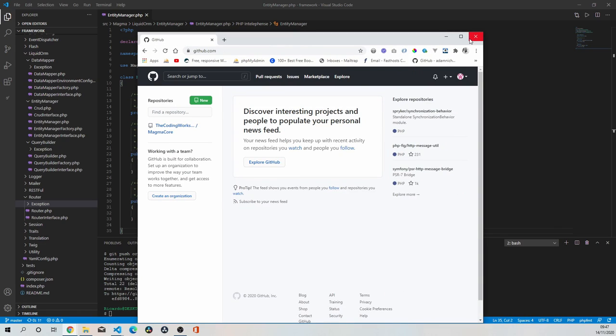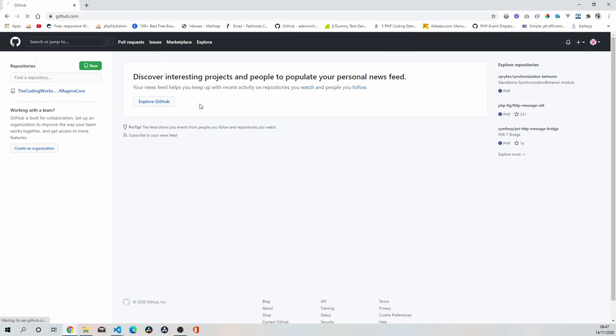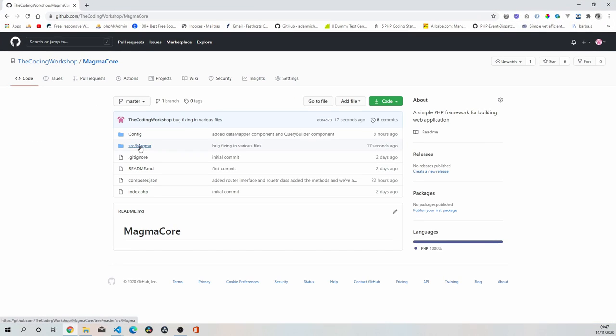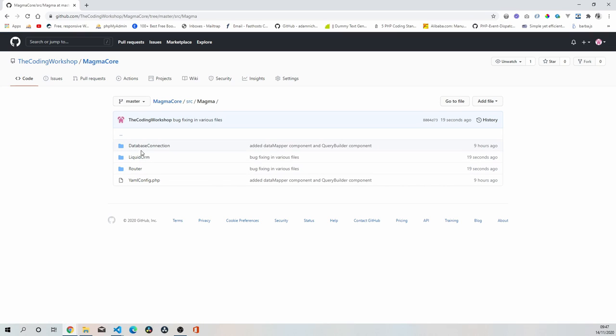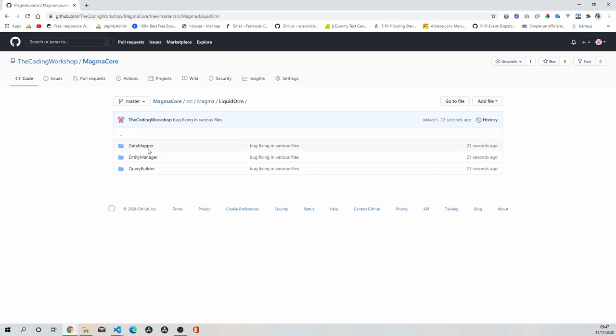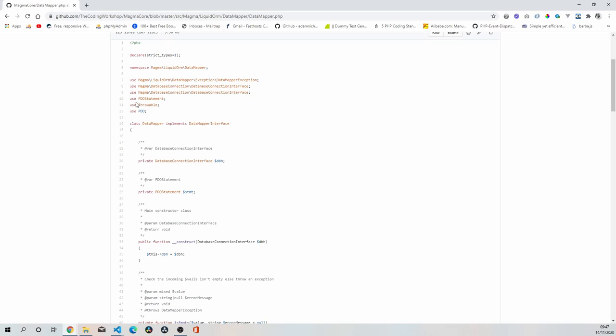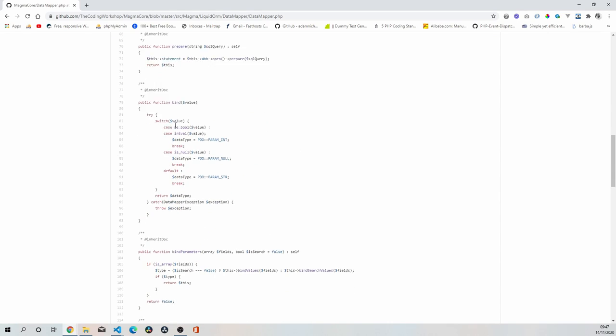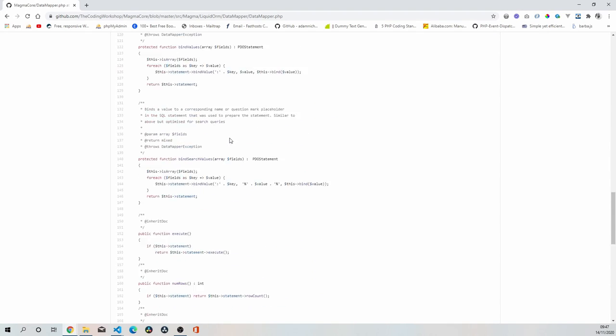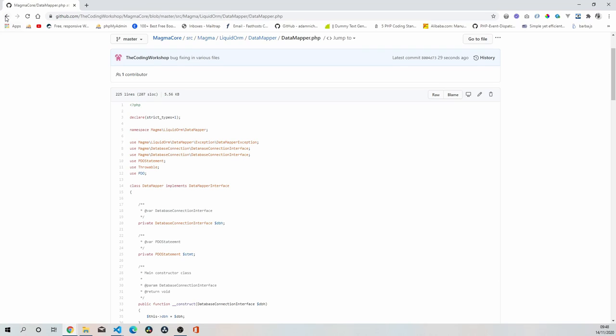And likewise, we're going to check our git and see what we've got. And liquid ORM. And you can see the changes that we've made, they've been applied. So yep, that's cool.